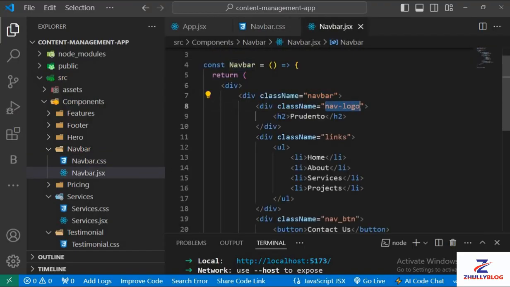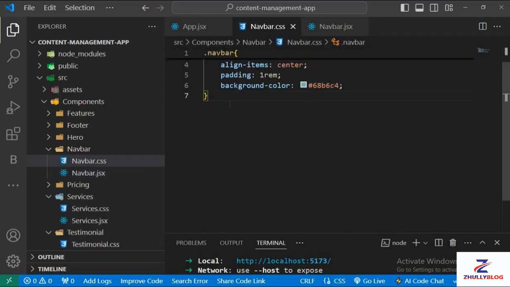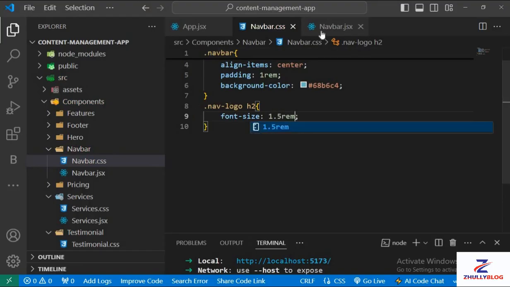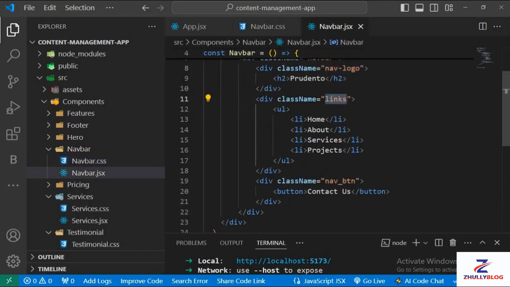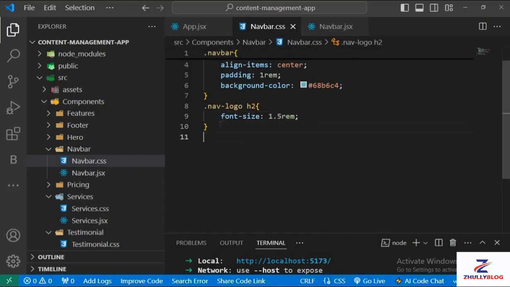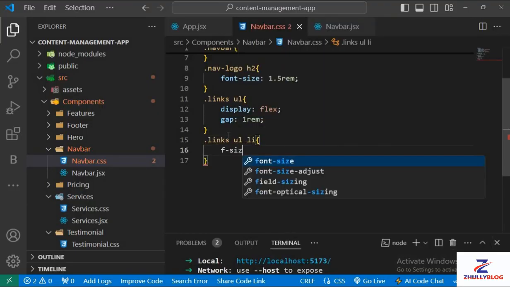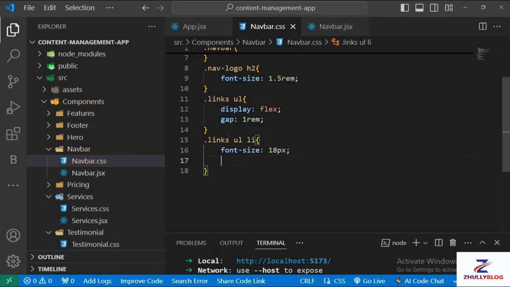So we have the nav logo as well, and we have an H2 tag in the nav logo. For the H2 tag, we're going to set the font size to 1.5 rem. And then we have the links. For the links, display is going to be flex, and then we want a gap of 1 rem between each of the links. So for each of the list items, the font size will take 18 pixels, and the font weight will take 600.